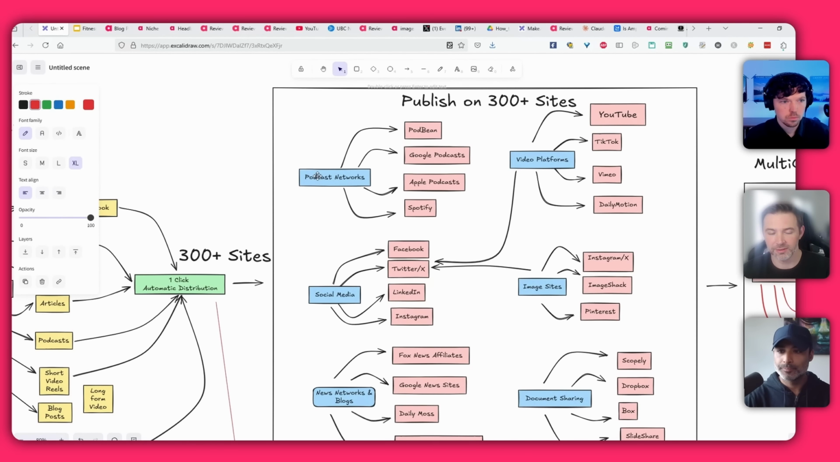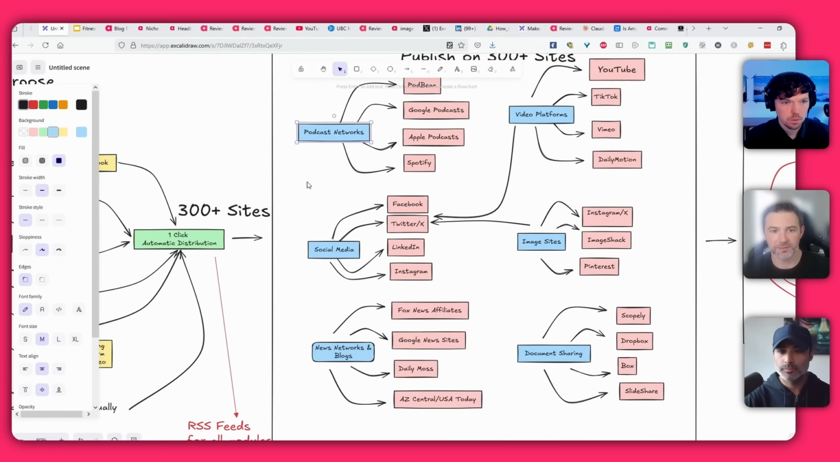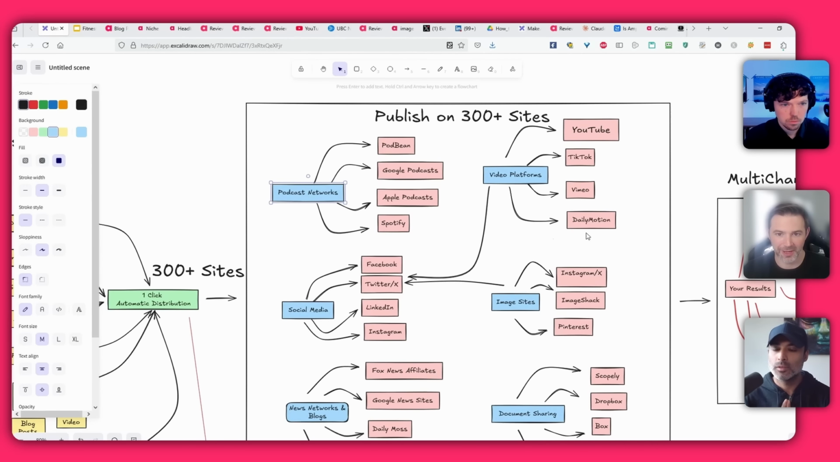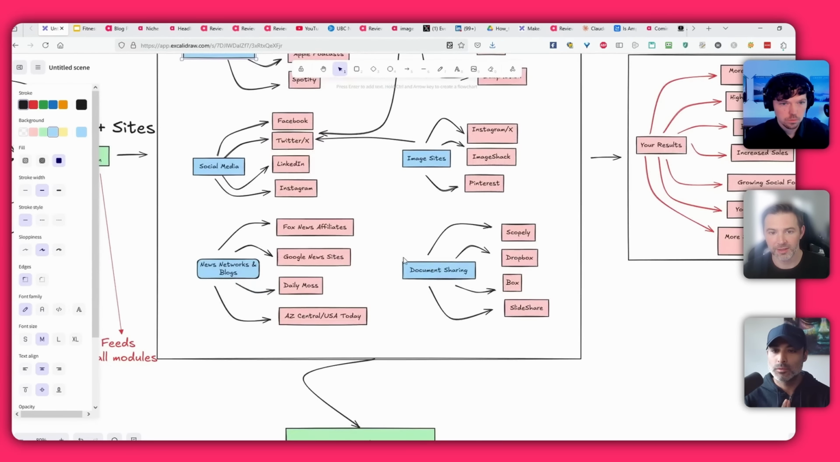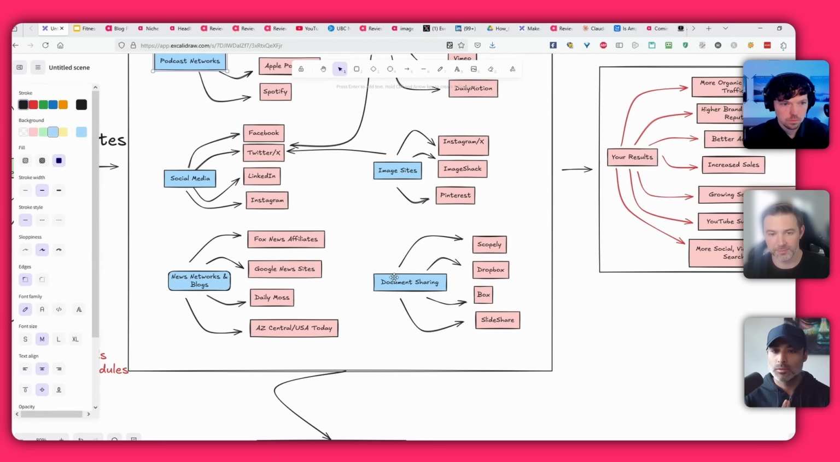This is on podcast networks like Apple Podcasts and Spotify. It's all across social media like Facebook, LinkedIn, Instagram, and it's posting a mix of all the different content formats across social media. You've got the news articles going out onto various news sites, Google News. You've got the blog content going out to various blogs as well. You've got it going out to all sorts of video platforms. You've got the infographic going out to places where you can host images like Pinterest. And then you've got the flipbook, the PDF, being shared across document sharing sites and slideshow sites like SlideShare.